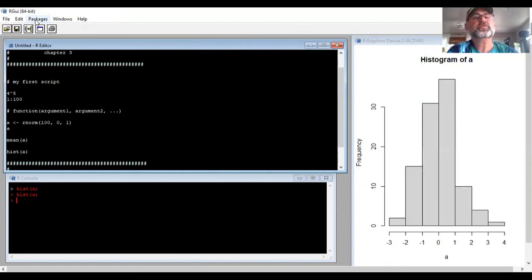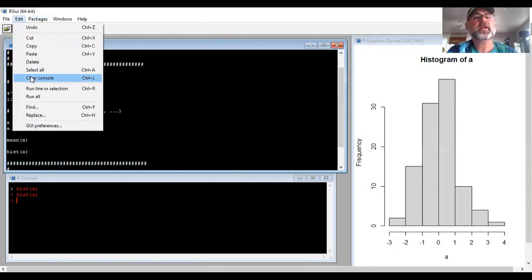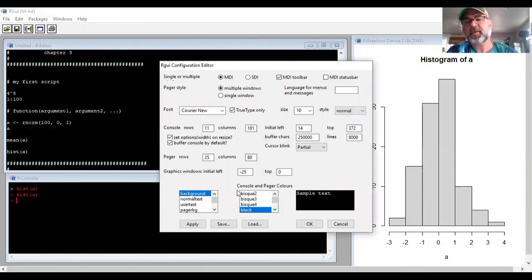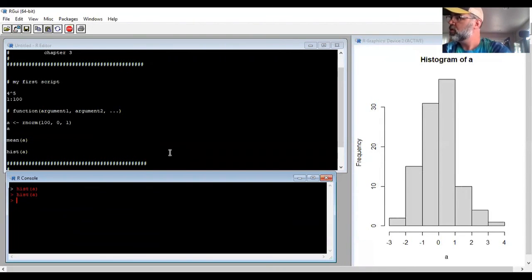You can also change the colors of your background. You go to Edit, GUI Preferences, and you change the colors here. I have mine, my background is black, my normal text is white, and user text is red, and that just makes it easy for me to recognize things. All right, so we talked about the script editor and scripting. That's all I want to do for right now. We'll come back and then we'll do getting data into R and out of R.